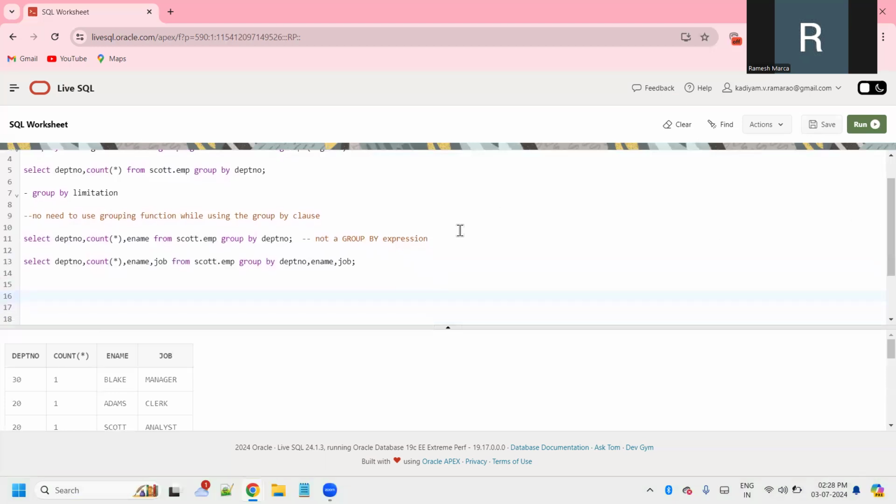And after group by, one more limitation is there. I will write this one also. Whatever columns you mention or write in the select region, that should be mentioned, that should be written after the group by clause.